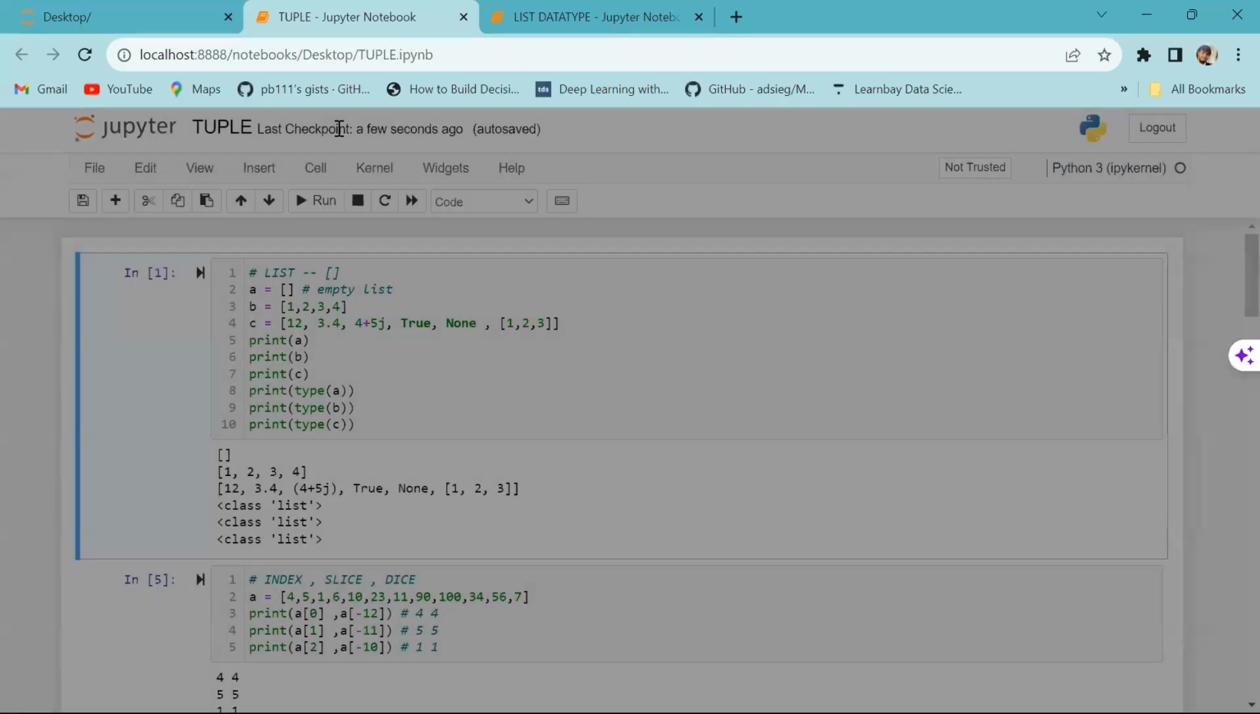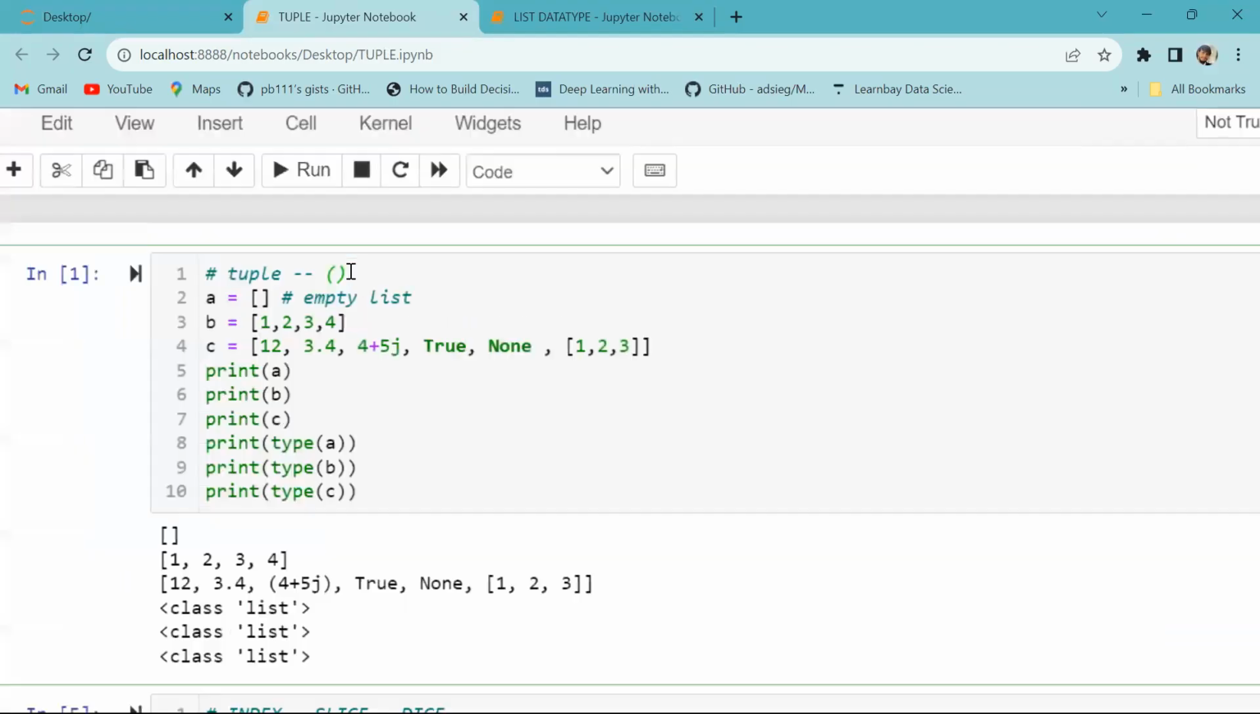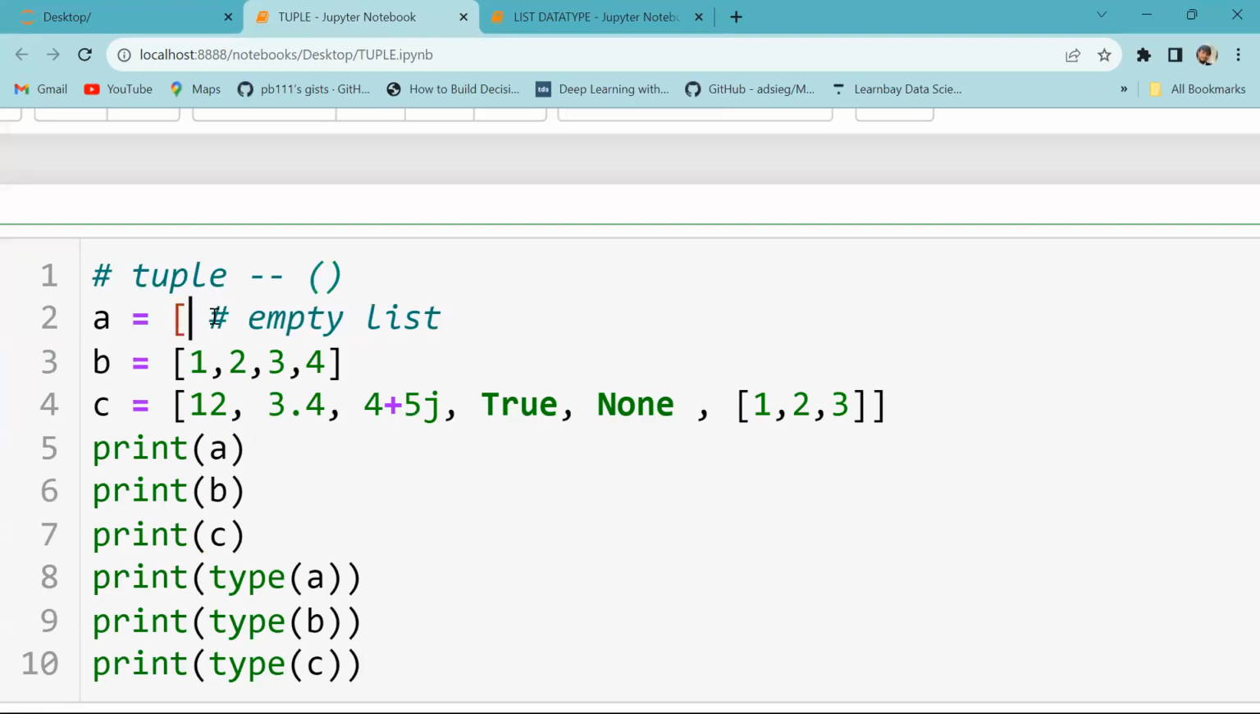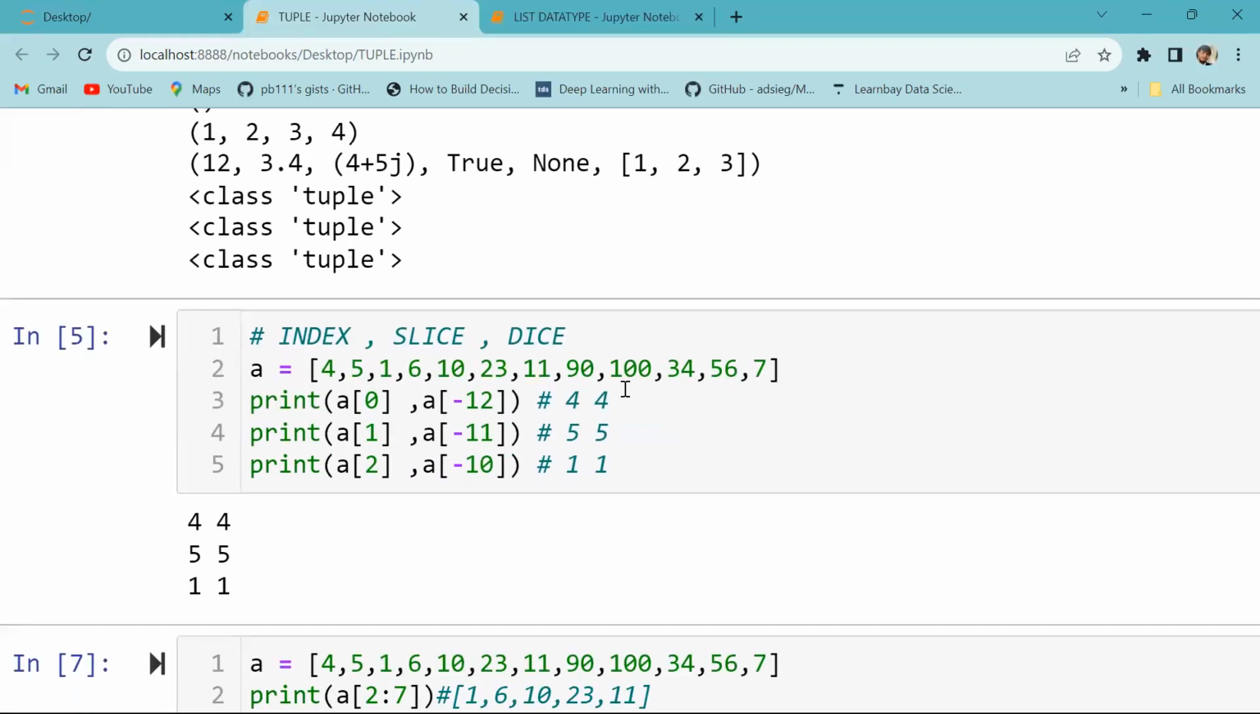What does tuple mean? Tuple means something we can store inside of parentheses. So an empty tuple means empty parentheses. And we can hold similar types of elements and dissimilar types of elements also. Inside of a tuple, we can store a list as well as a tuple. So here we are getting the tuple as an output.